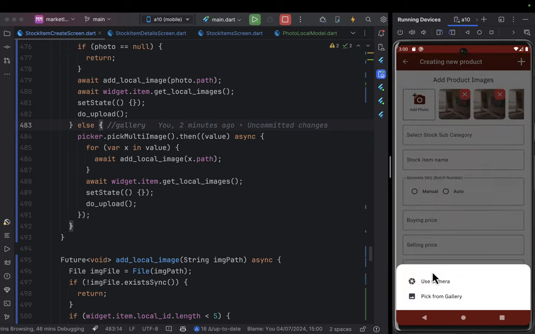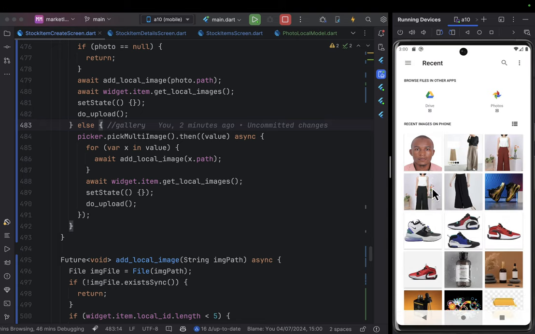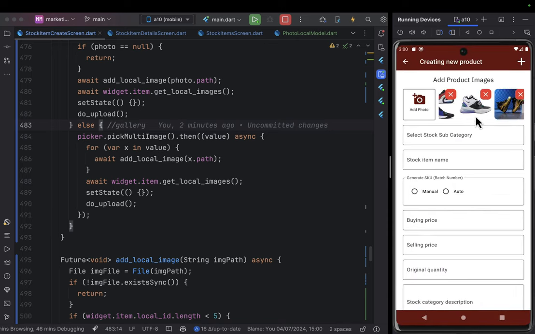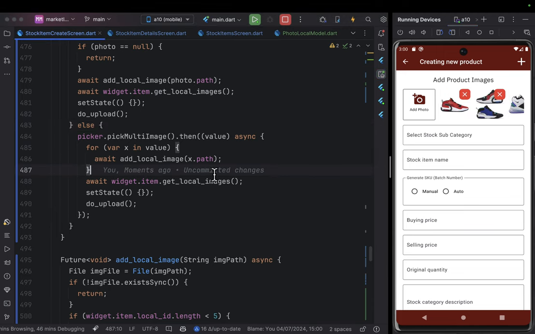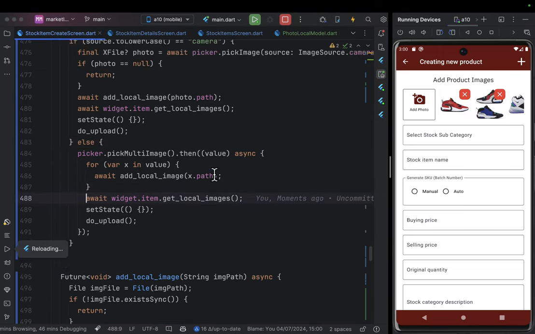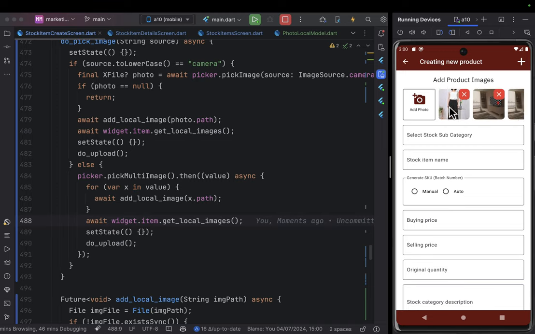So I come here, pick from gallery, click there. I have my images. See, select. See, the images are there. The most recent are here in front. See, that is beautiful. All right, let's begin from there in the next lecture, whereby we shall now upload these images online.